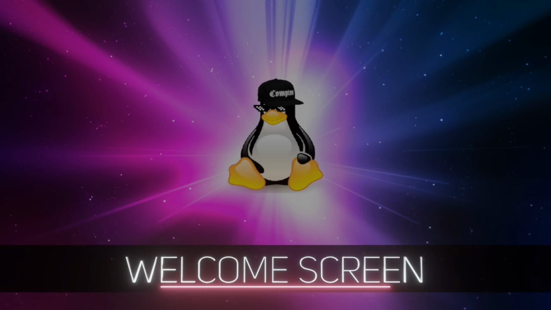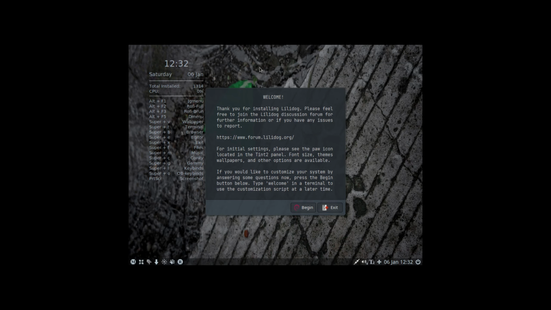All right, here we are on a virtual machine and we are hit by a welcome screen. And it says, "Thank you for installing Lilidog. Please feel free to join the Lilidog discussion forum for further information or if you have any issues to report." It gives you a web link right here. And for initial settings, please see the Paul icon located in the 10.2 panel. Font size, themes, wallpapers, and other options are available. If you would like to customize your system by answering some questions now, press the begin button below, or type welcome in a terminal to use the customization script at a later time.